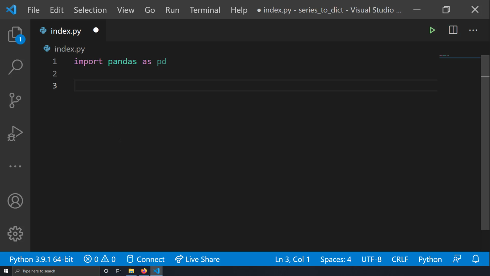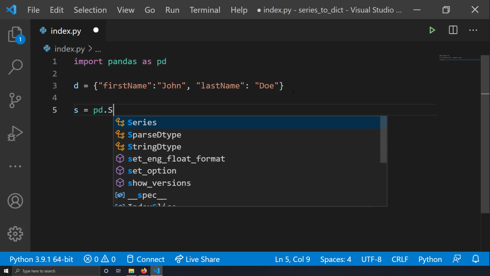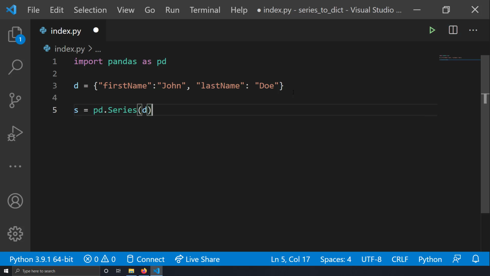I'll just create a dictionary d equal to, suppose, first name John and last name Doe. So this is a dictionary, right? If I want to convert this dictionary to a series, I'll just write s equal to pd dot Series, and you just give the dictionary. It will create the series itself. It's really simple, guys. Now I'll print s to show you how it looks like.